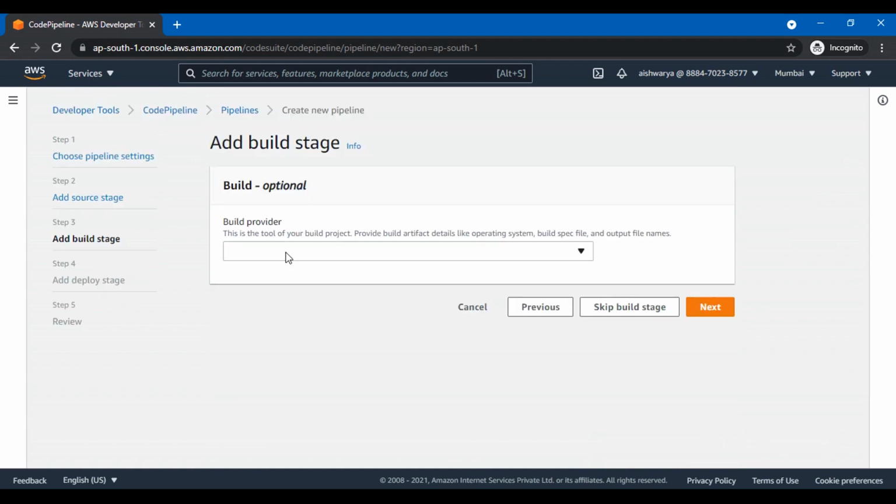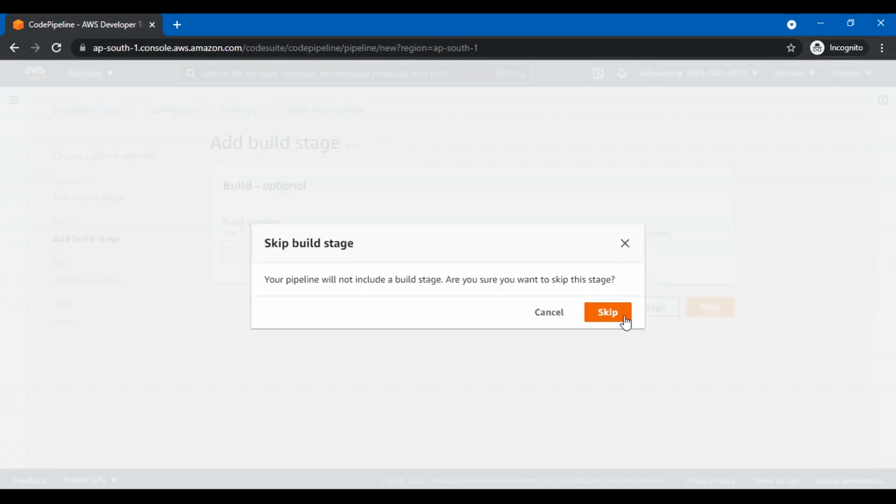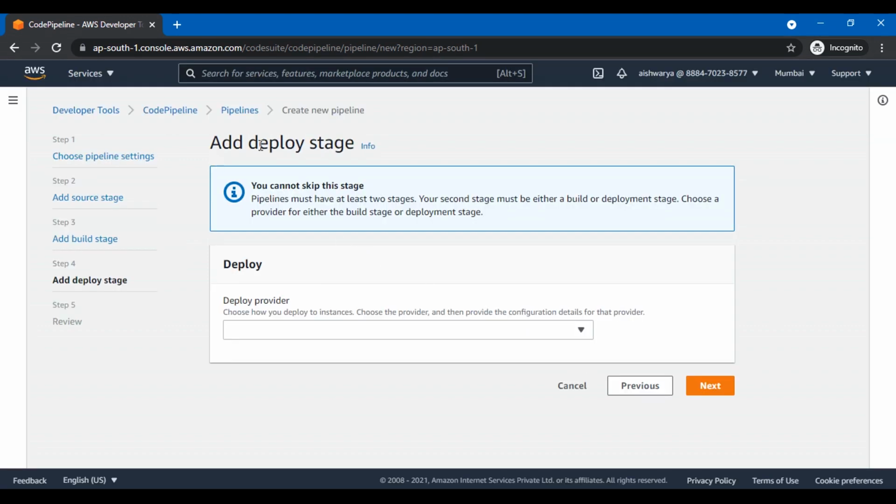So build stage, I do not want the build stage to be deployed here in this demo. So I can skip the build stage, and yes, I want to skip. I can't skip the deploy stage, because the pipelines should have at least 2 stages. So we have source stage, we have deploy stage.